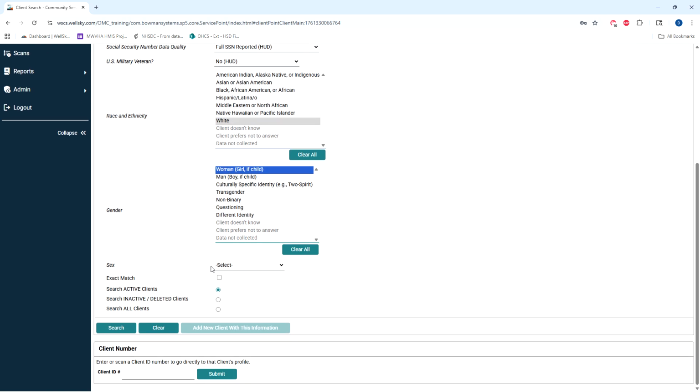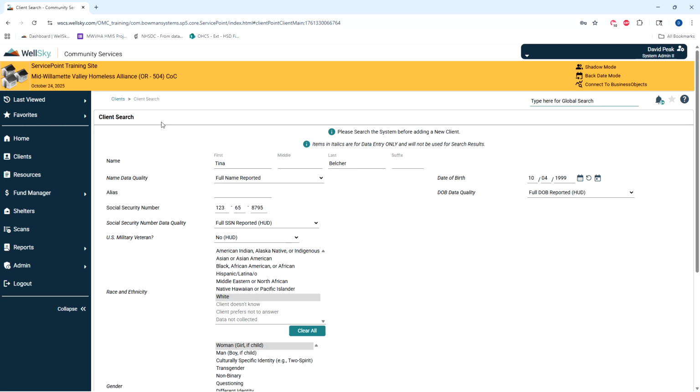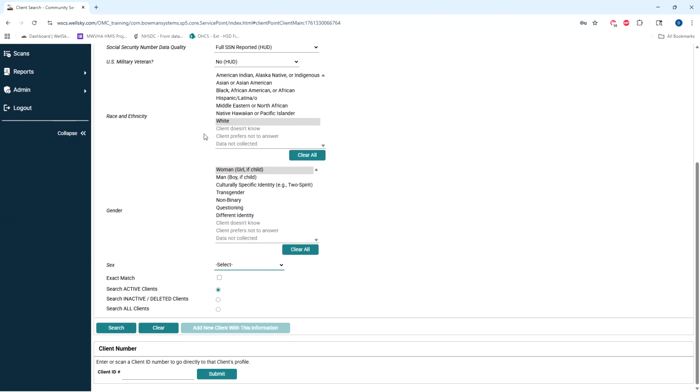woman, and then new to the 2026, we use the sex, which is male, female, doesn't know, prefers not to answer, or data not collected. Unlike a lot of them, this is going to be collected only in the client search area, and then later we'll show you how to update that in client profile as well. I'm going to say she identifies as female.